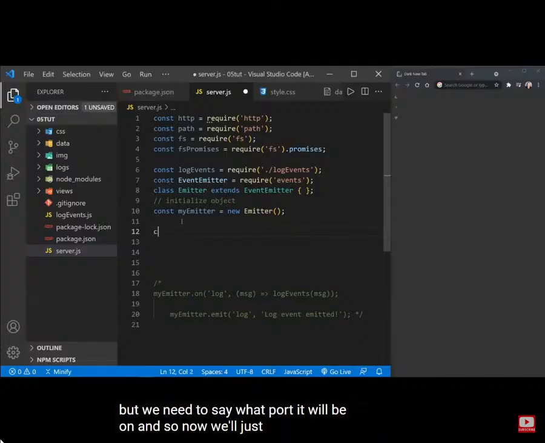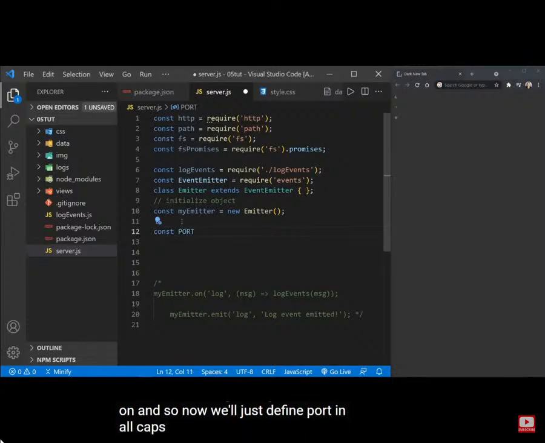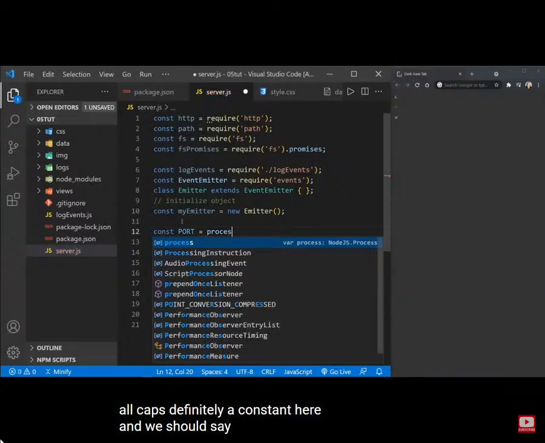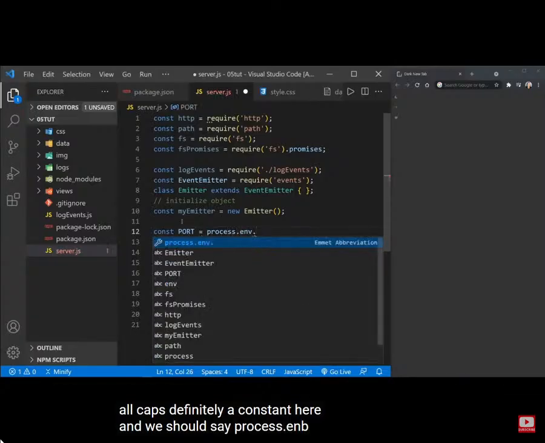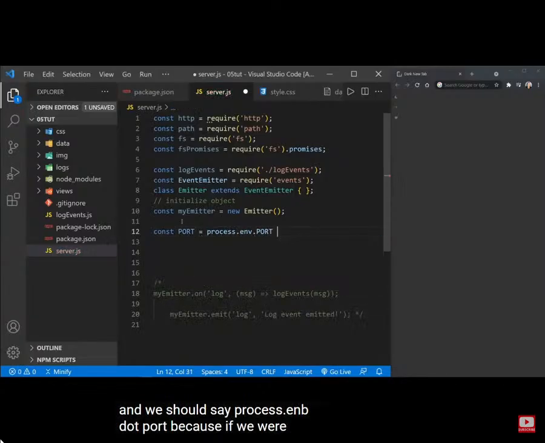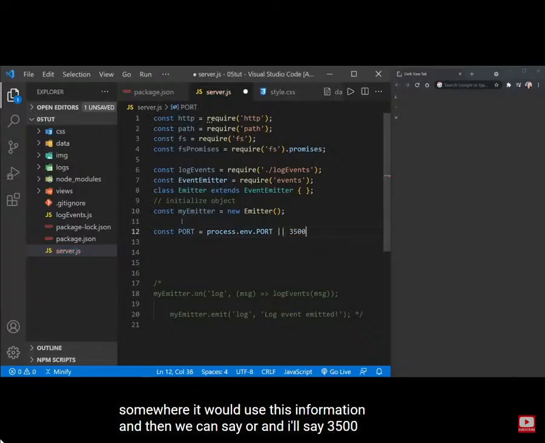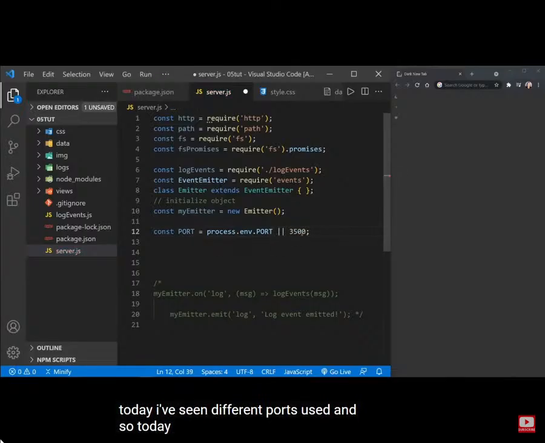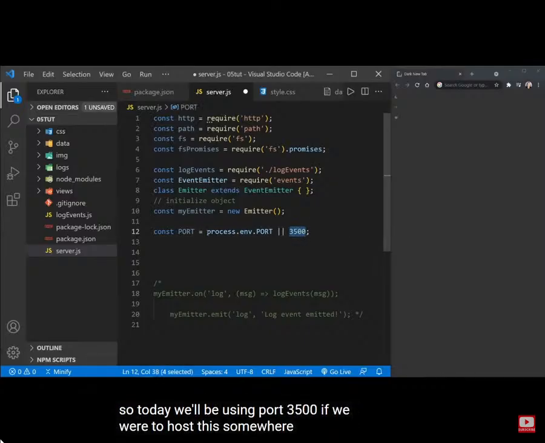And so now we'll just define PORT in all caps, definitely a constant here. And we should say process.env.PORT, because if we were to host this somewhere, it would use this information. And then we can say or, and I'll say 3500 today. I've seen different ports used. And so today we'll be using port 3500. If we were to host this somewhere, it would have a different value here.